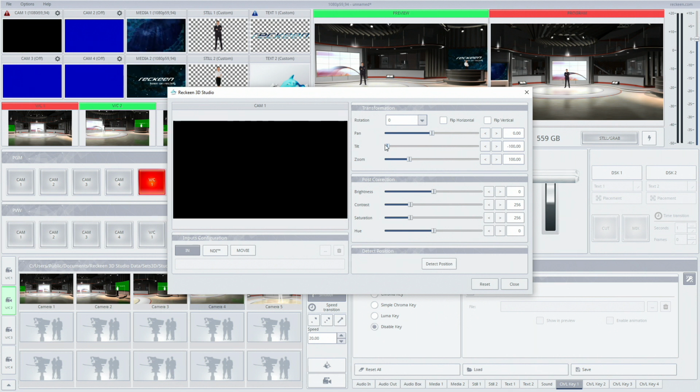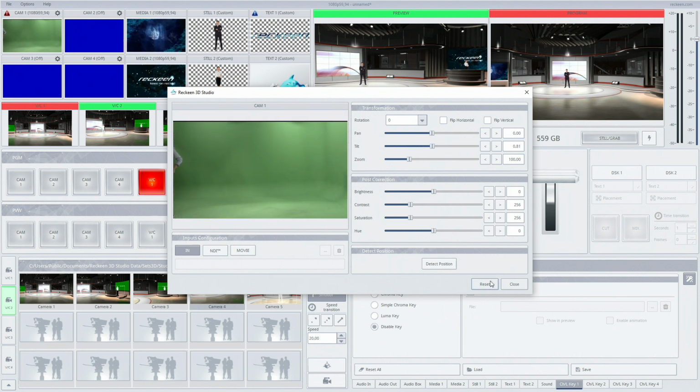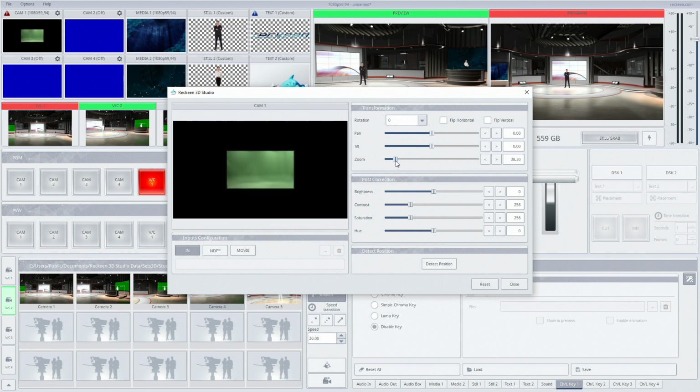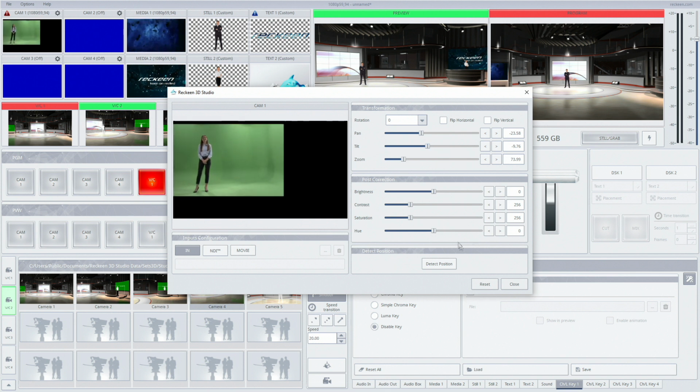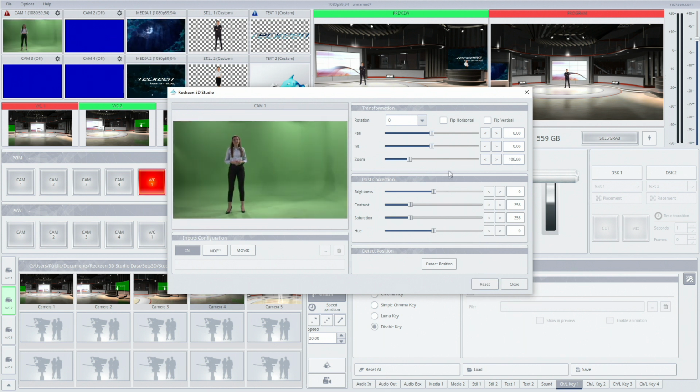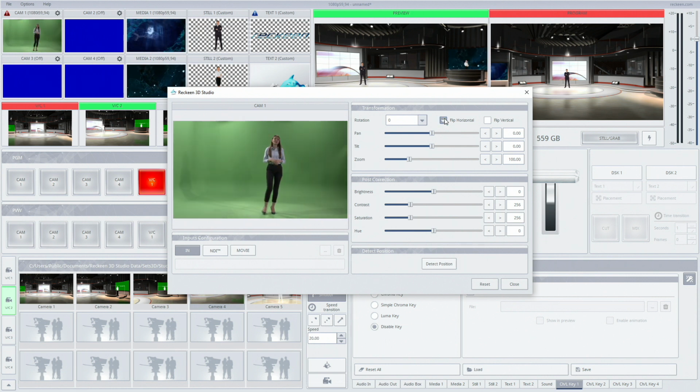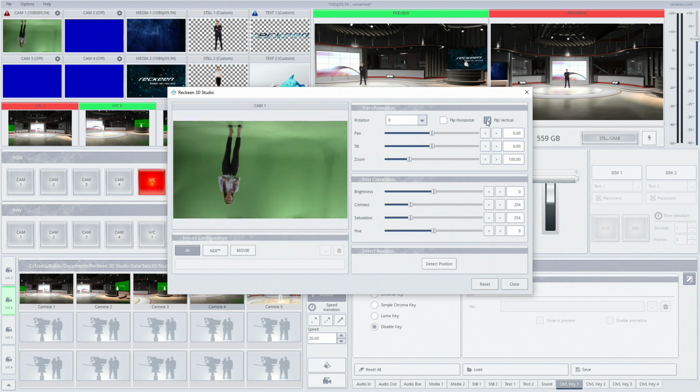Second slider, tilt, moves an image up and down. Slider zoom allows zooming an image in and out. The sliders can be used together or separately, depending on your needs. Above the sliders, we can find checkbox for horizontal and vertical flip. Let's have a look at how they work. Flipping mirrors the image horizontally or vertically.